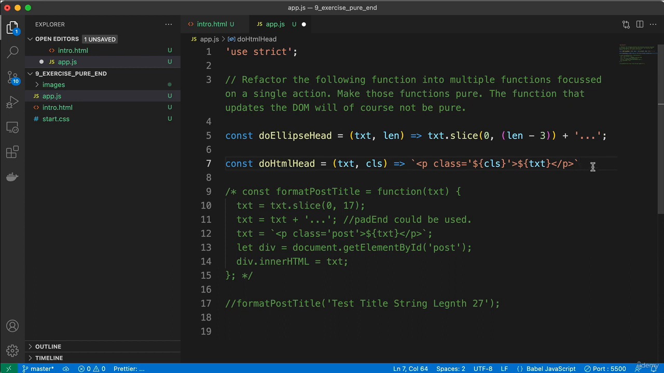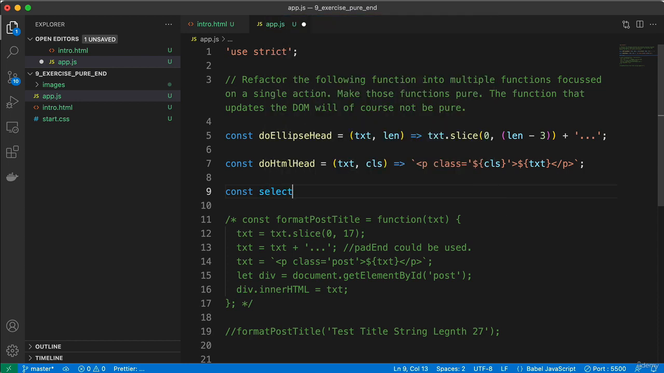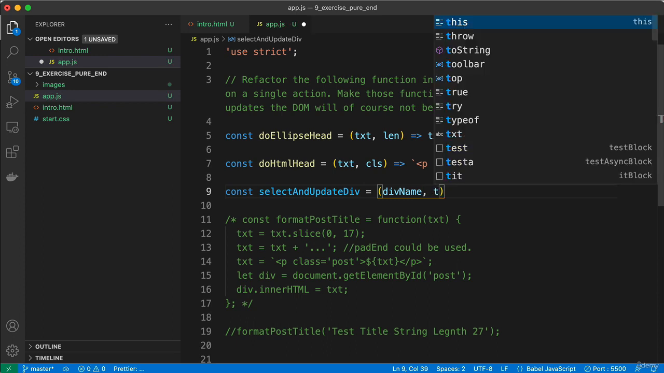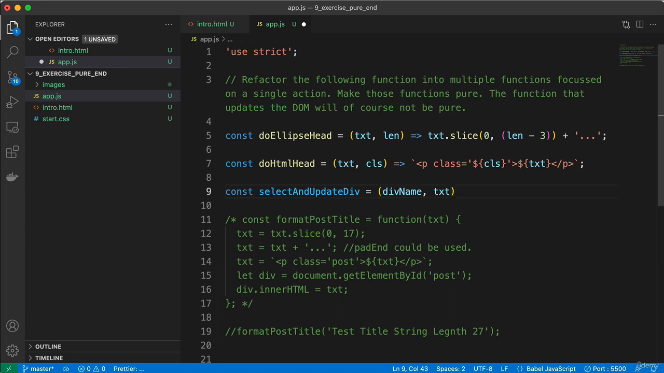All right, so that is going to take the text that's passed in and the class that's passed in and format that into an HTML node and return it. And then we're able to take that node and update the DOM. So this one's going to be called select and update div, specifying that it's a div that we want to update. We're going to receive a div name, and then we're going to receive the string that we should update it with.